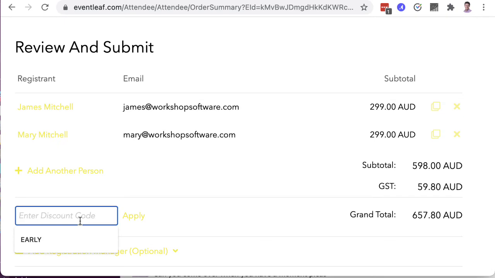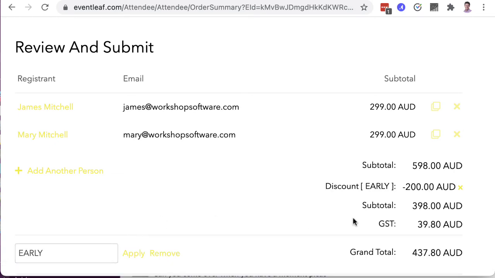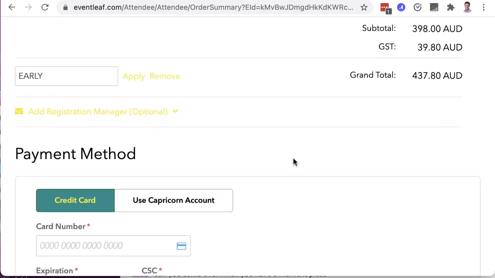Then you can enter in the discount code. So if you enter in early, and then make sure you click apply. What that does is it gives you a 33% discount. So you get $200 off, $100 per delegate. So it's $199 as an early bird special rather than the normal $299. Just putting it out there, it's costing us more than that to put this event on, so we're subsidizing the event.